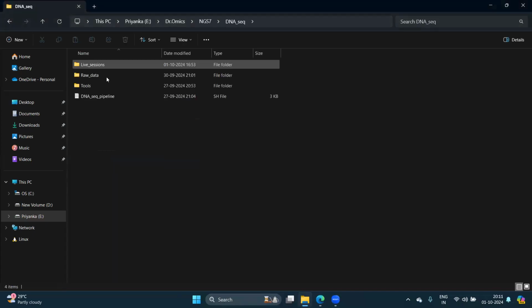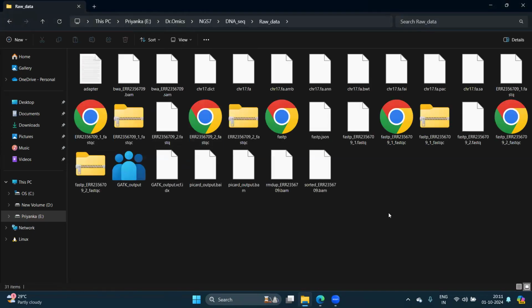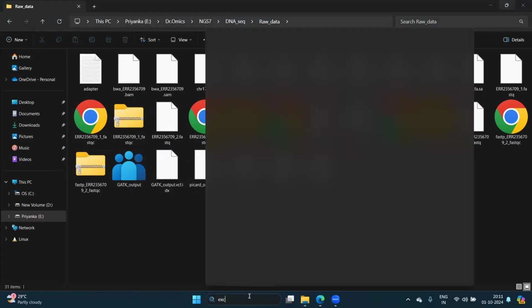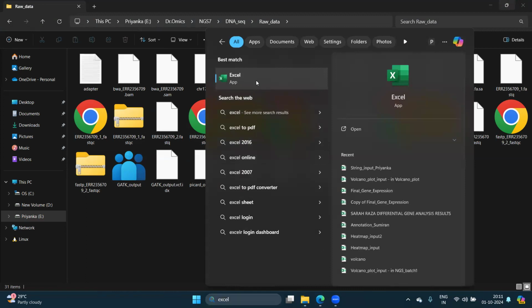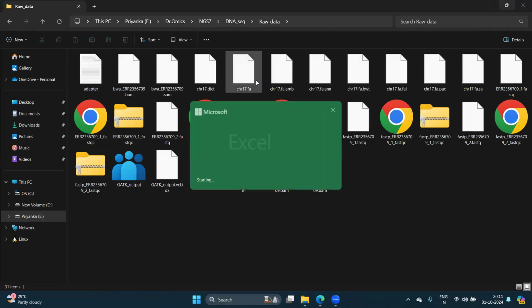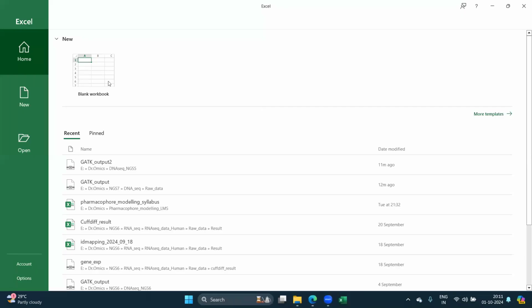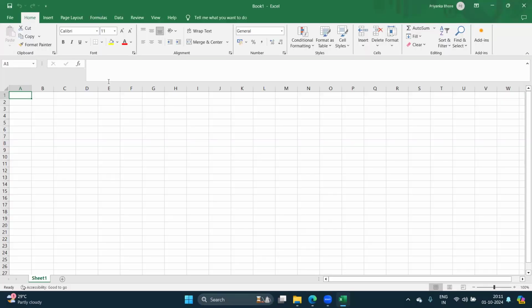So here you can see we have this VCF file by the name of GATK output. Let's try to open it in Excel format now. How many of you have seen this VCF file previously?